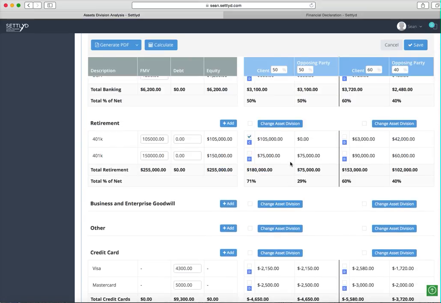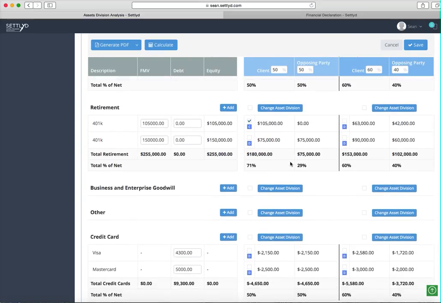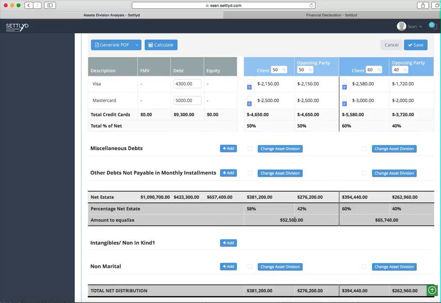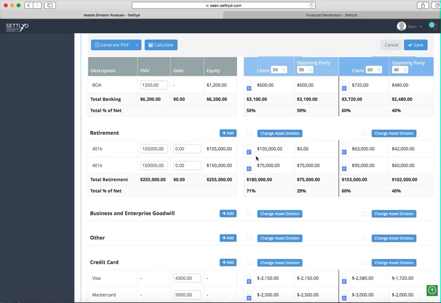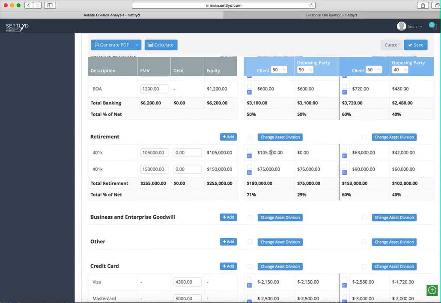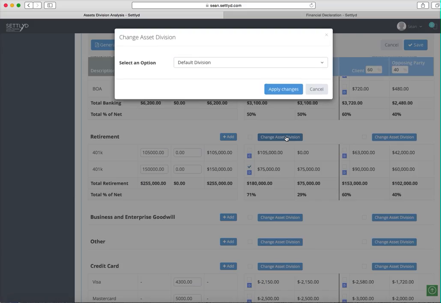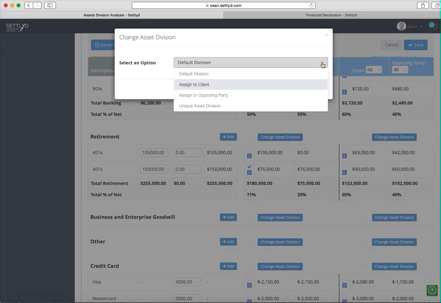But let's say that we still want to balance the estate and we have to pick up the funds somewhere else. So what we need to do is find $52,500. Well, what we can do is turn this off, leave this here, and come down to this asset and say, hey, let's do it this way.